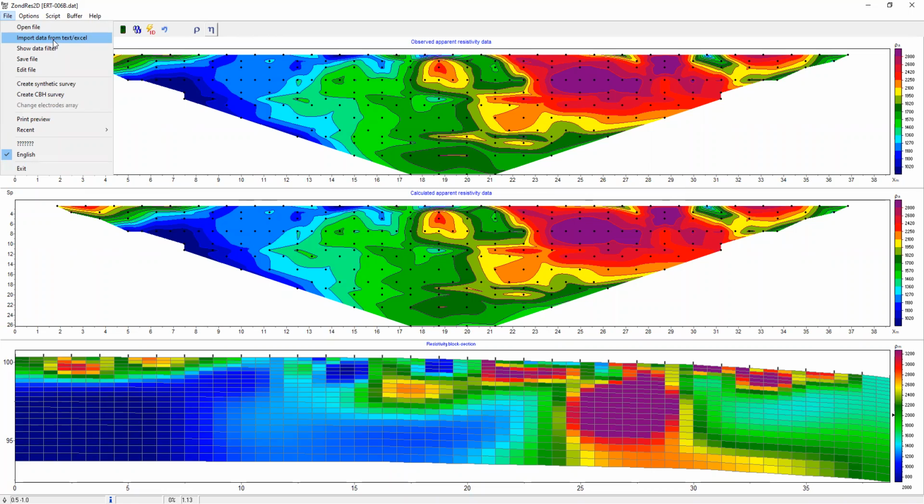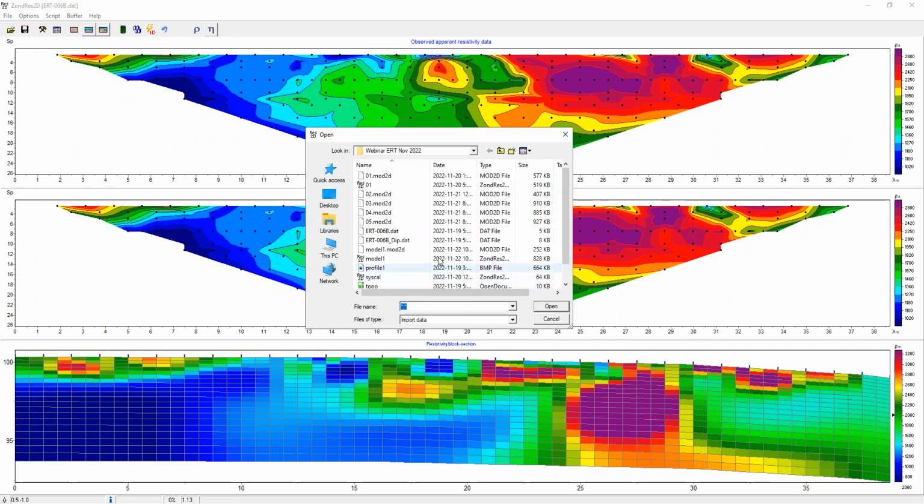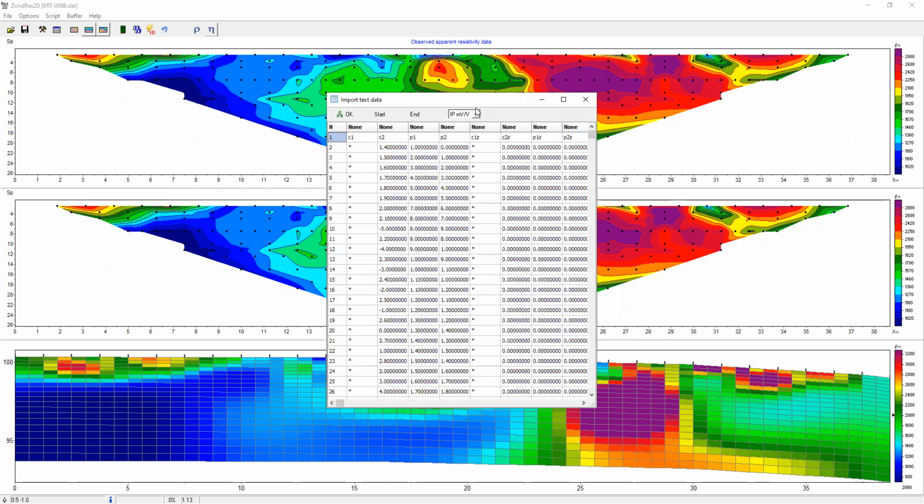I'm using this command here, import data from text or Excel file. And actually, I don't have a text file for this, but I will just open a file saved in the ZondRes2D format to show how it's done. It will be just the same.